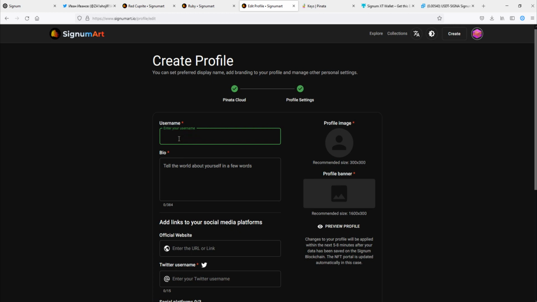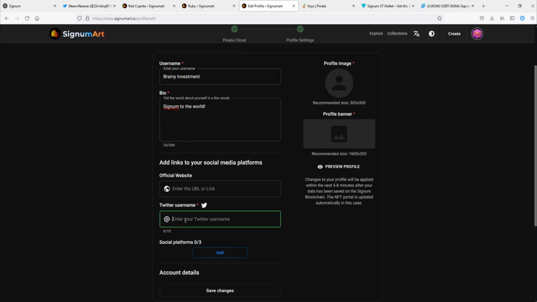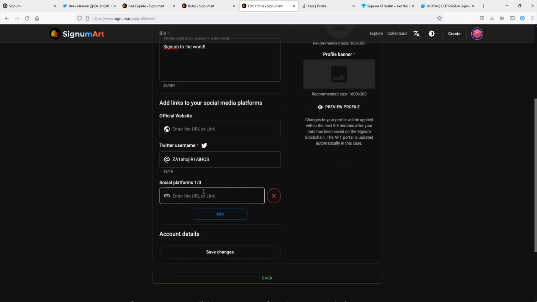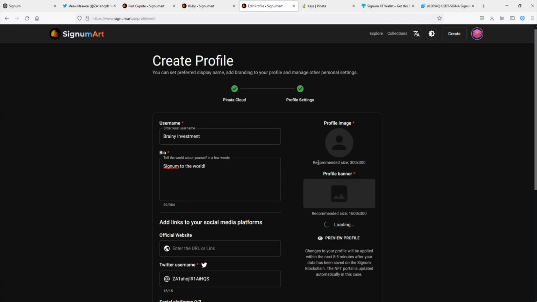You need to enter a name for the profile. I lead with the name, Brainy Investment, and come up with some descriptions. Next, you need to enter a link to your Twitter. If you don't have Twitter, you will have to register it. You can also include a website and add additional links to your social networks. Now let's upload an avatar. Wait till the upload is complete.